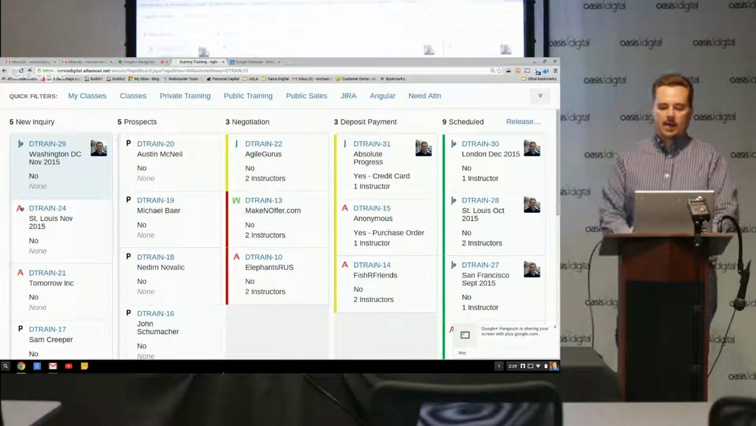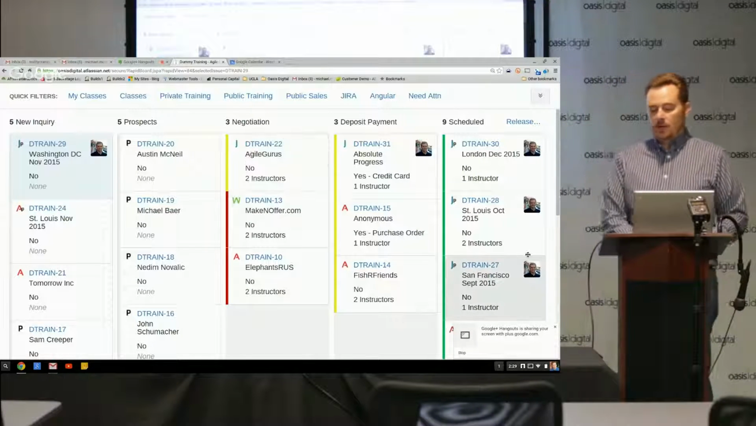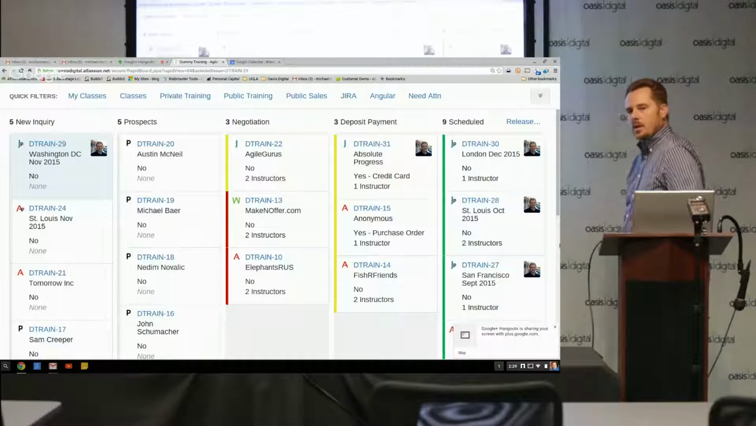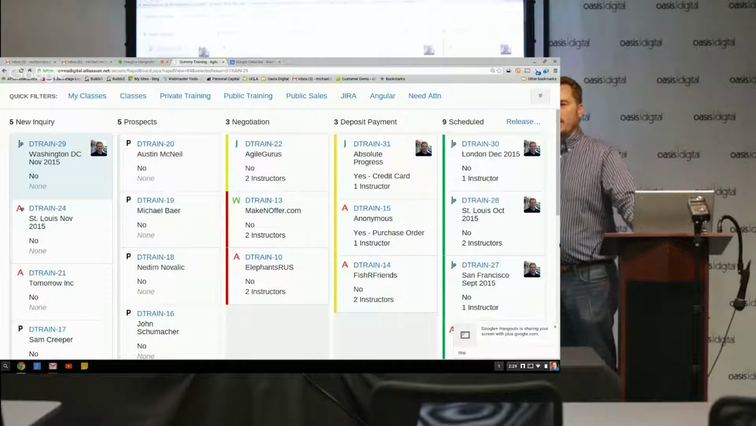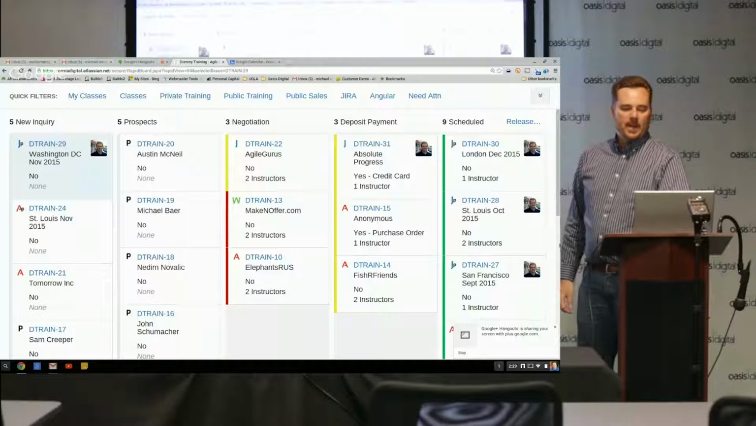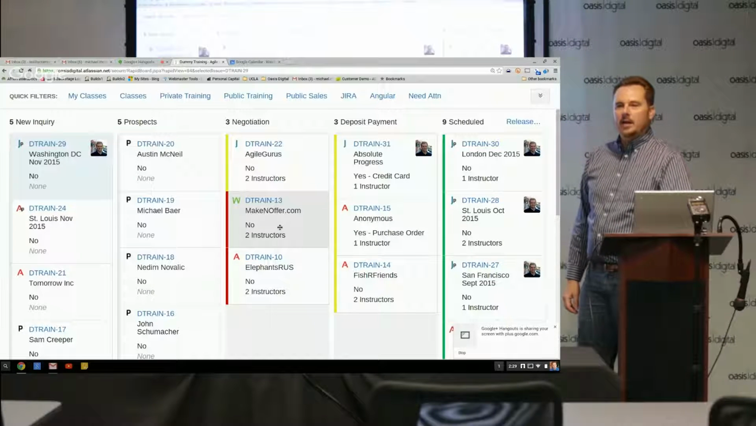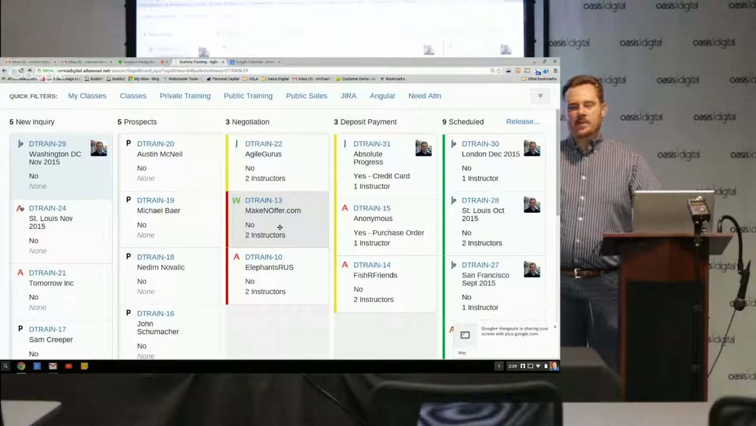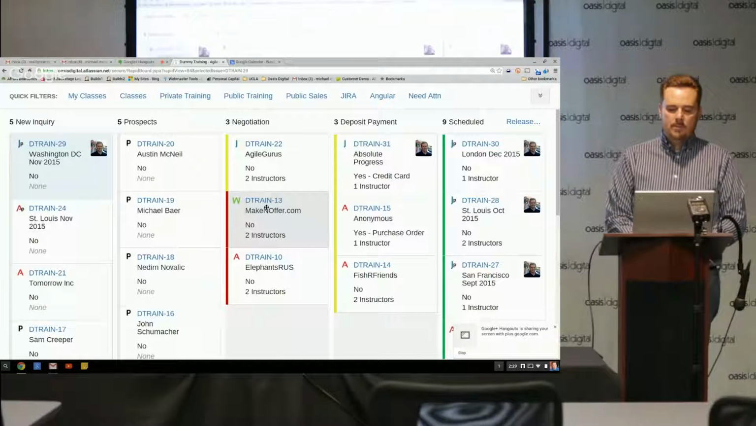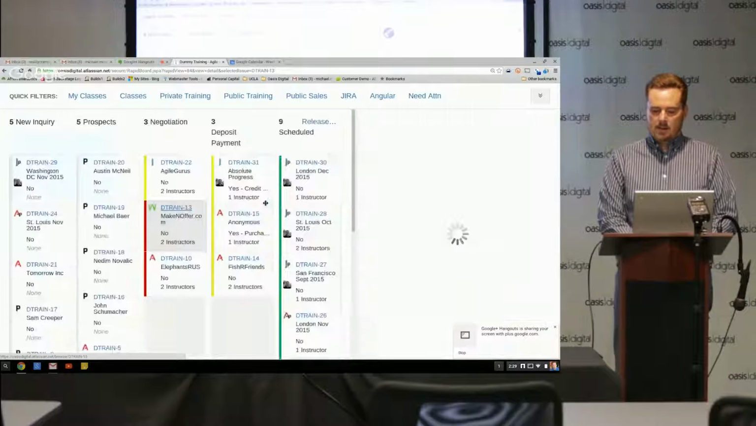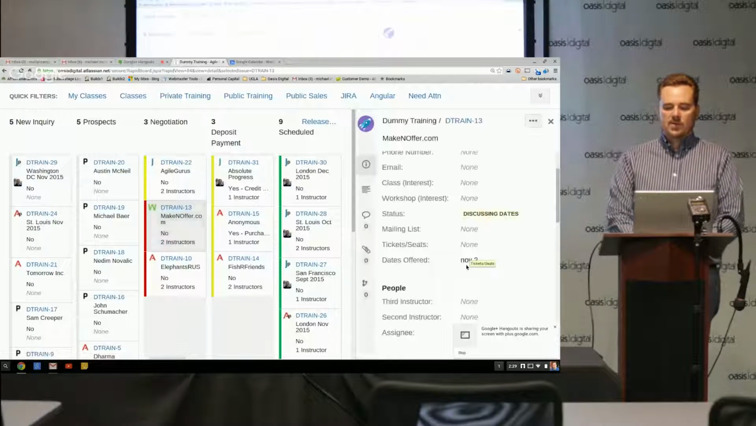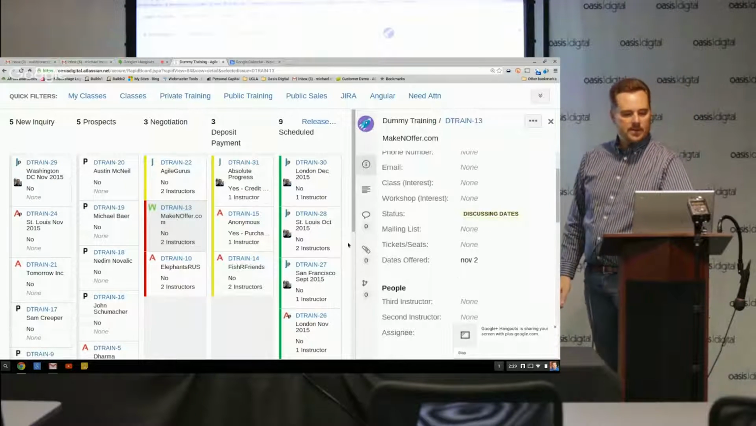So looking at this, you'll also see some colors associated with these cards. These are important colors for our instructors specifically because they can see that if a card is red, that means dates have been simply offered. We've offered some dates. They could then go into the item and they could see that in this case, we've offered November 2nd as a date for this class.